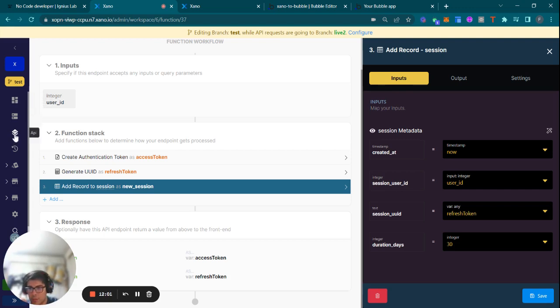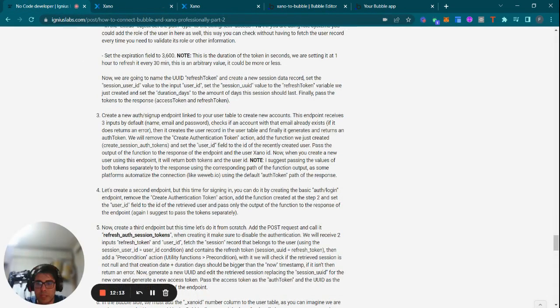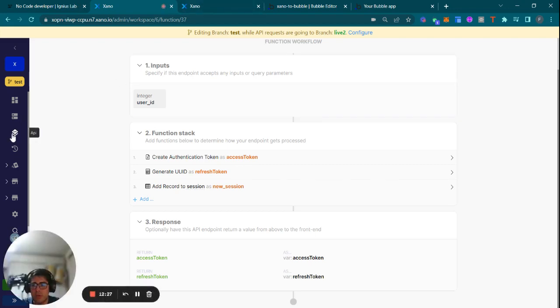Let me go back to the API. No, sorry, I'm a little bit not concentrated. So let's go to here and let's see what's the next step. Create a new auth sign up endpoint, link to your user table, etc. So now we are going to create the sign up endpoint and we're also going to create the sign in endpoint. So let's go to the API.